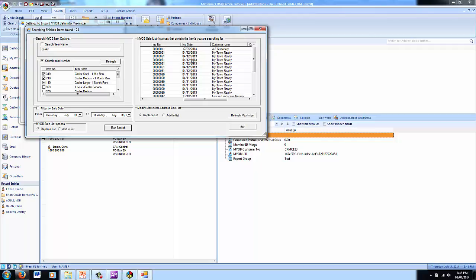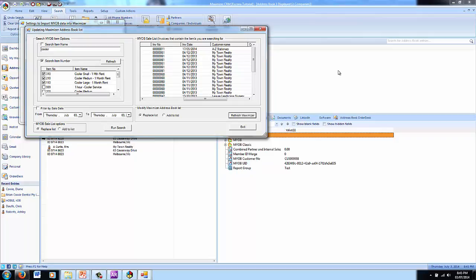So what we want to do with this list is to only see these particular clients once, and we want them in our address book window in Maximizer so we can use some of Maximizer's tools to communicate with them. So it's as easy as clicking on Refresh Maximizer to get these particular records into our address book window so we can go ahead and email them or SMS them or perhaps put them into a marketing campaign so we can target these specific clients or an upsell or a cross-sell or perhaps a replacement.